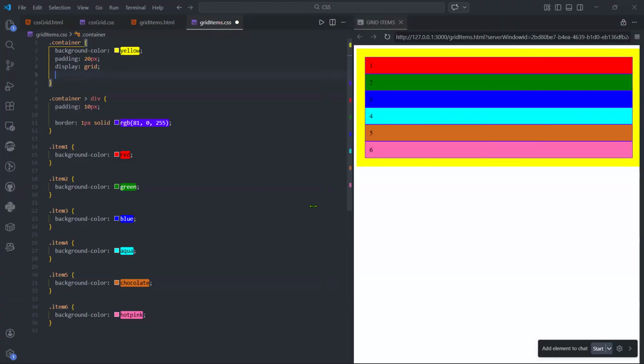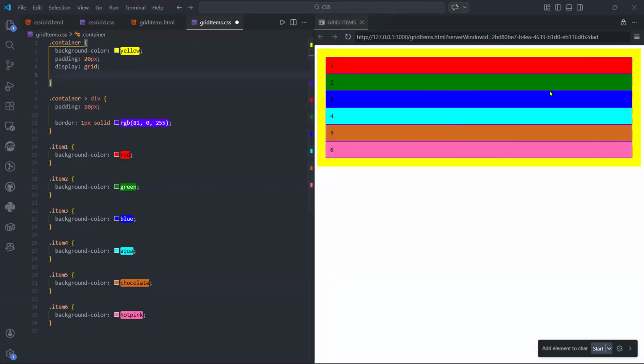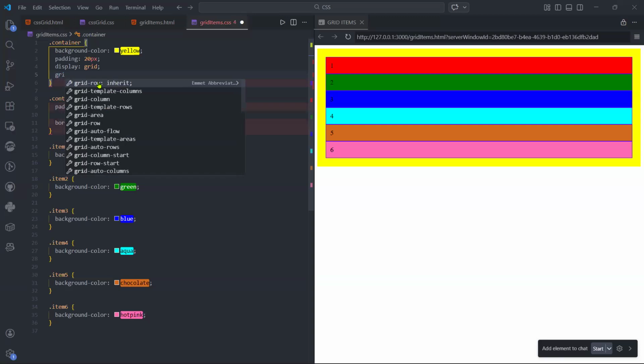So if I want to add more columns, let's say I want three columns, what property am I going to use? Can you use template? Okay, the property, you have to notice the name. You have to remember the name, right? It starts with grid. So if you are using VS Code, immediately you start writing grid, you see it pops up.